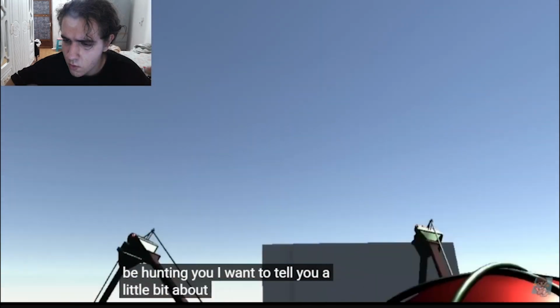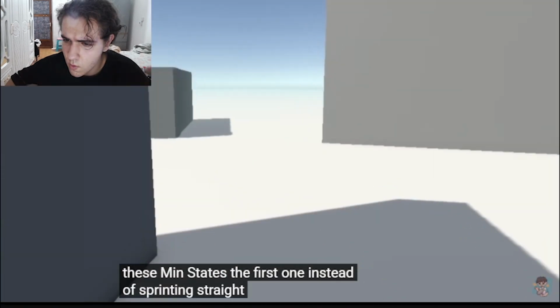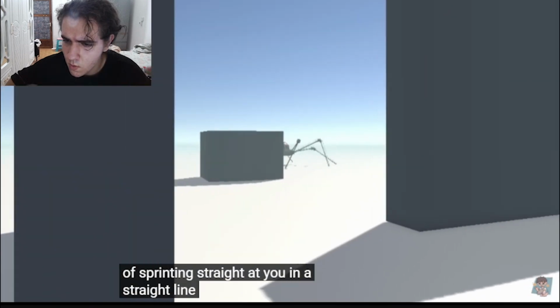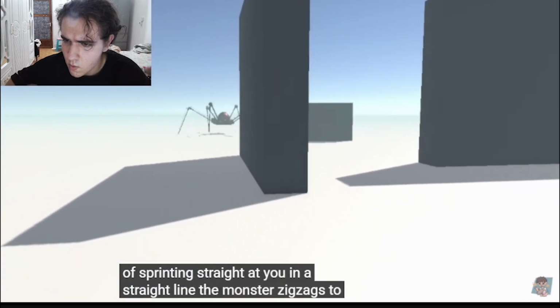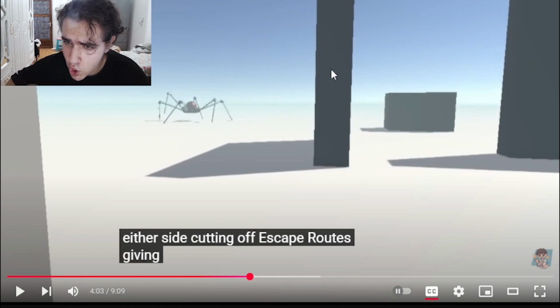I want to tell you a little bit about what I came up with for these mini states. The first one: instead of sprinting straight at you in a straight line, the monster zigzags to either side, cutting off escape routes. That would be better. Putting in different chasing approaches, like zigzagging, circling around the player, or rushing in a straight line, and generating through them works well. In some enemy AI that I worked on, they put characteristics in for the character of the AI.